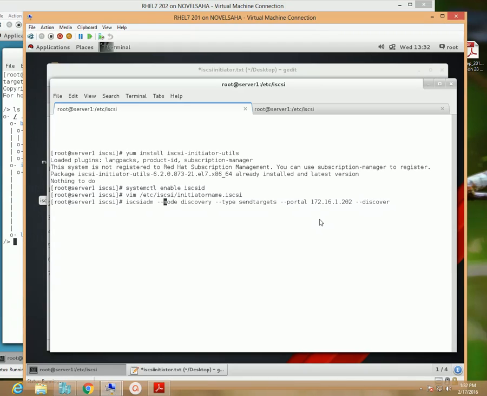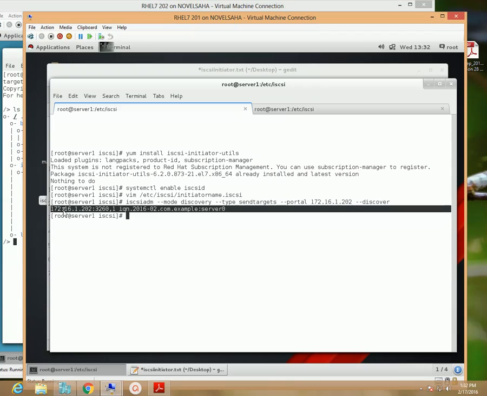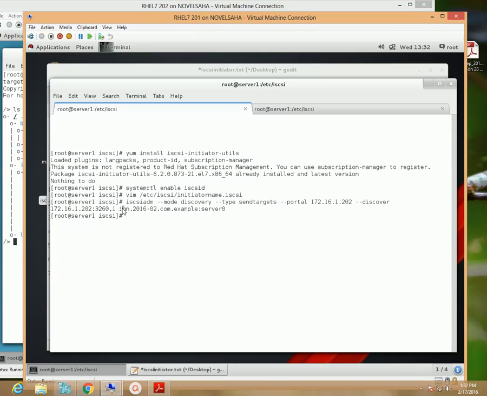iscsiadm --mode discovery --type sendtargets --portal, and then 172.16.1.202, that is your iSCSI server IP address, and then space --discover, hit enter. Look, we have successfully discovered the disk, which is 172.16.1.202:3260, and the IQN is iqn.2016-02.com.example:server0.